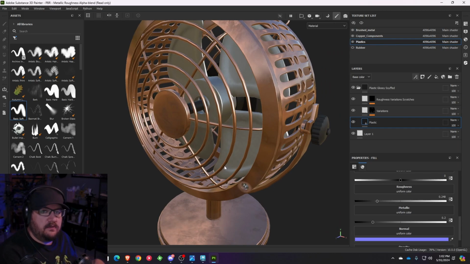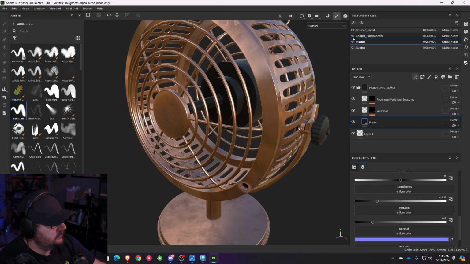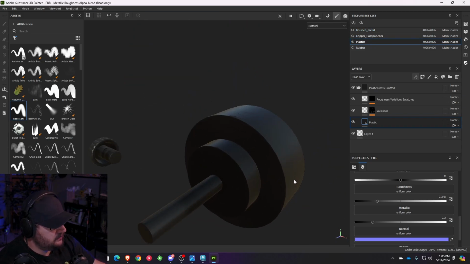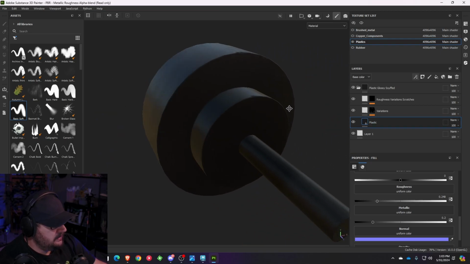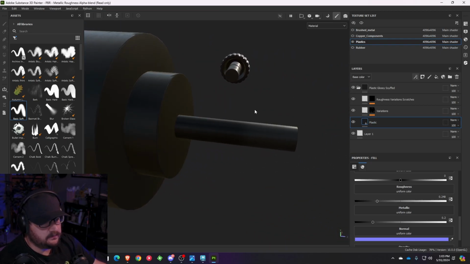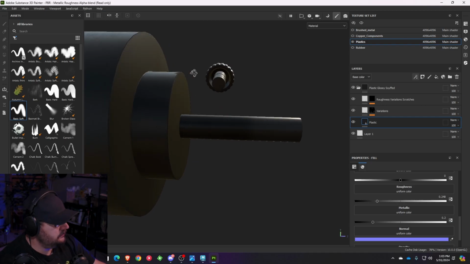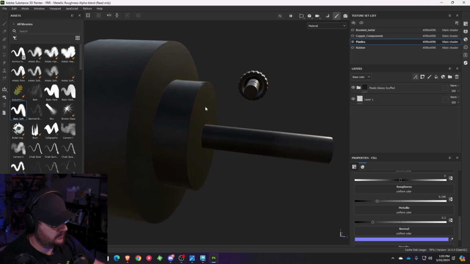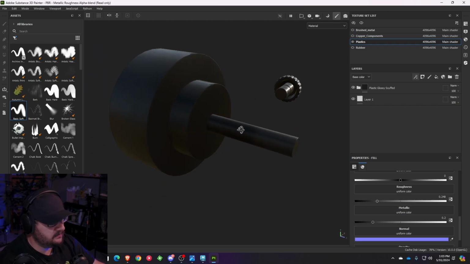All right, so we have an issue. When we modeled this, the motor itself only has one part. It only has one material. So how can we fix that? So what we're going to do, again, let's turn off the brushed metal and we'll turn off the copper components. So we have this motor. Ideally, we want this part to be silver. So what we can do is add another material to this. So we have our plastic gloss.